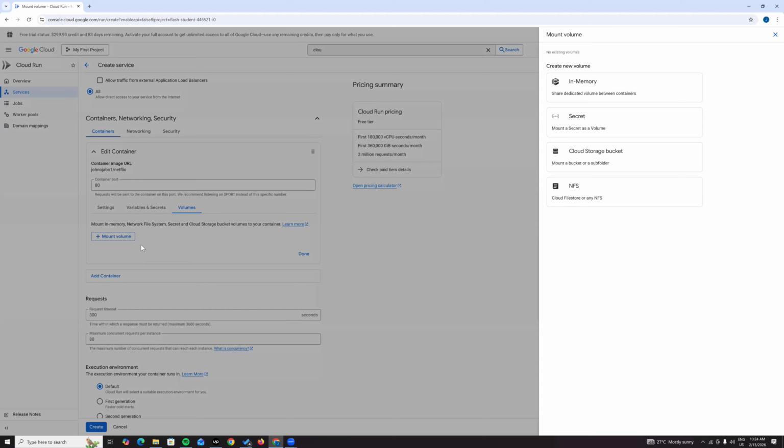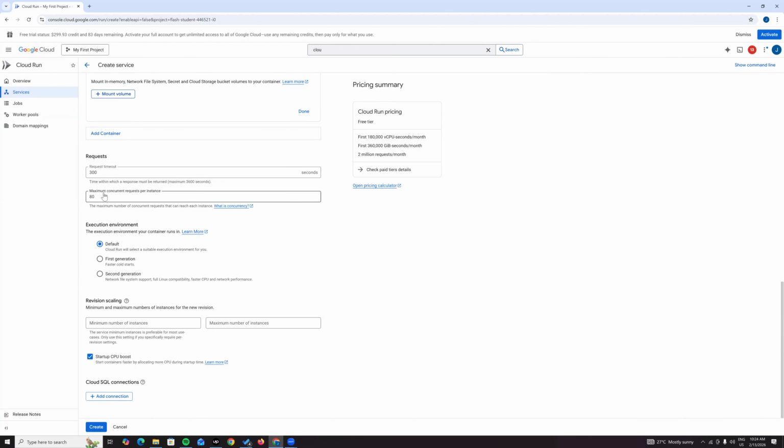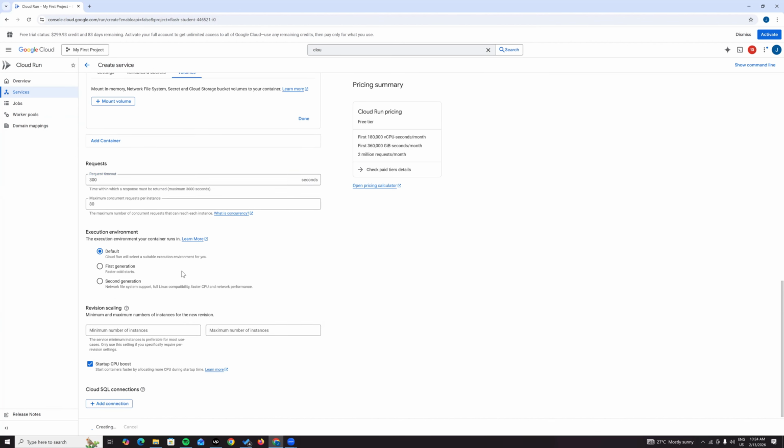If your app needs to mount storage, let's say you have some secret keys on Secret Manager and you don't want to bake them inside your Docker image, please don't do that. Don't bake secrets into Docker images. You can reference that secret from Secret Manager or from a Cloud Storage bucket, those files, etc. So Cloud Run is very, very powerful. I'll just go ahead and click create.